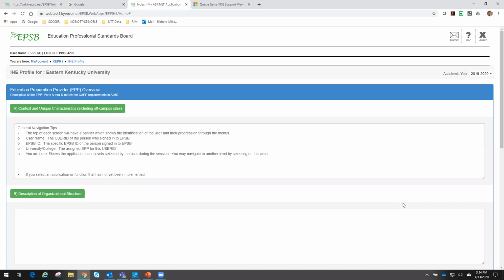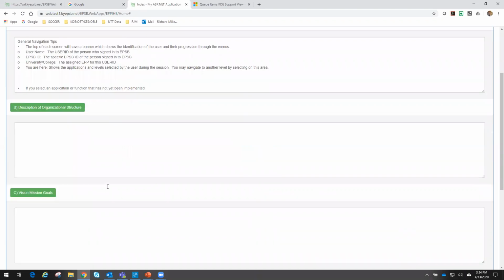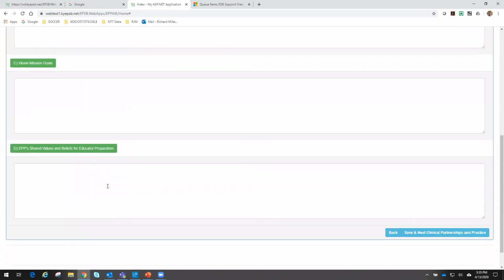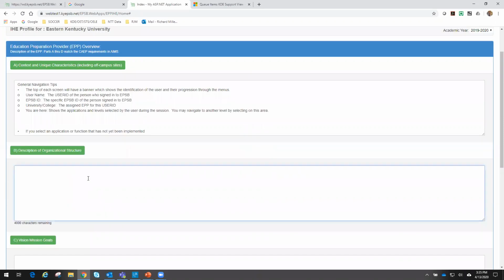which is for the educator prep provider overview. Now, these questions also appear in your CAPE self-study. It asks for the context and unique characteristics of your EPP, a description of organizational structure, vision, mission, and goals, and EPP shared values. So again, these are purely narrative boxes.